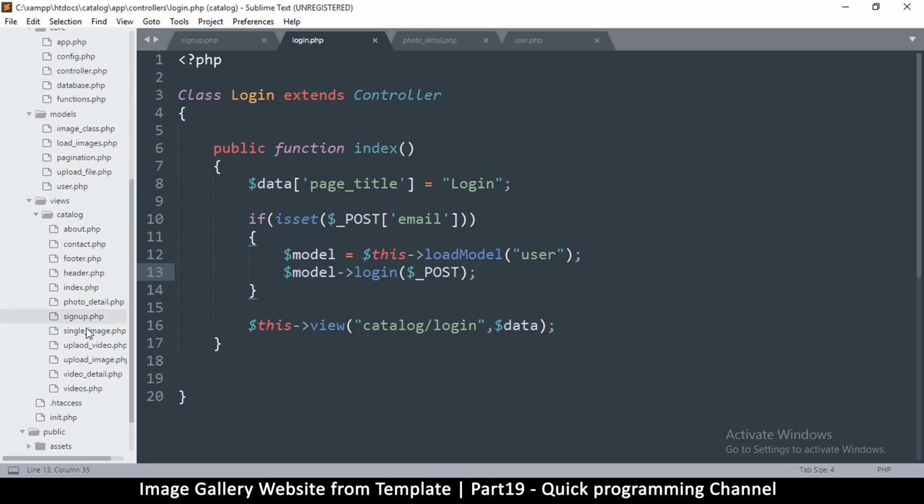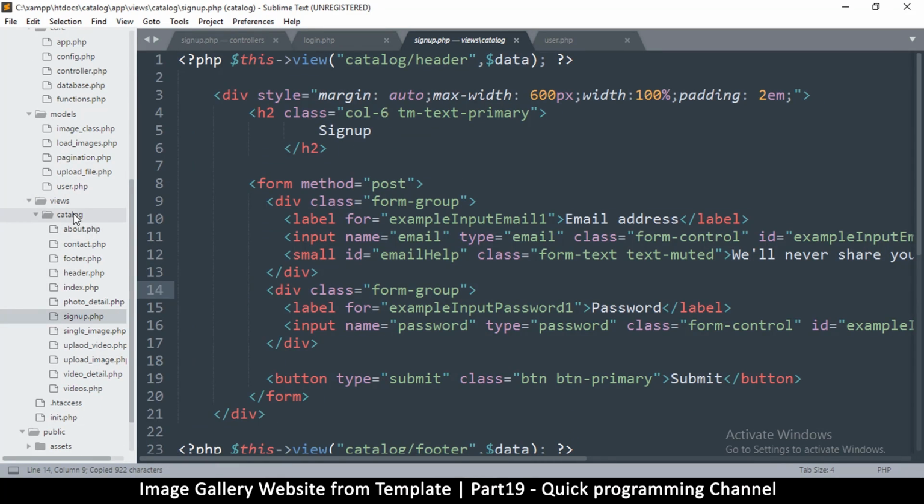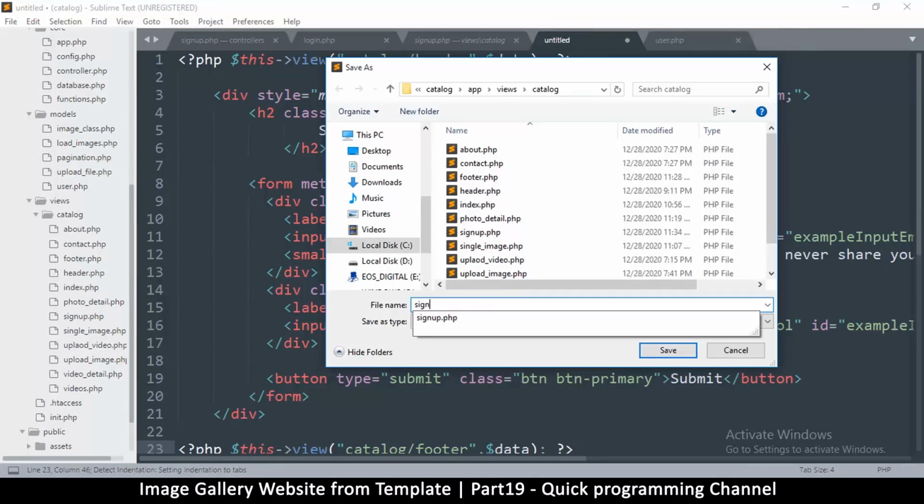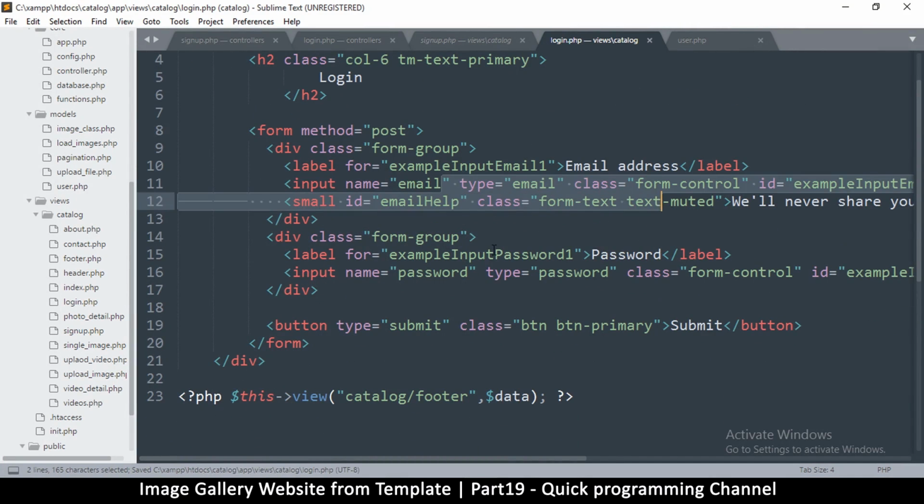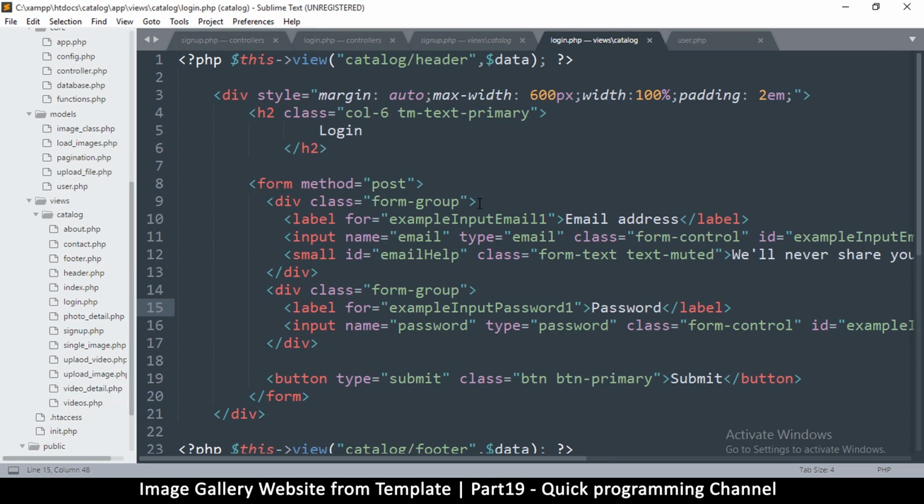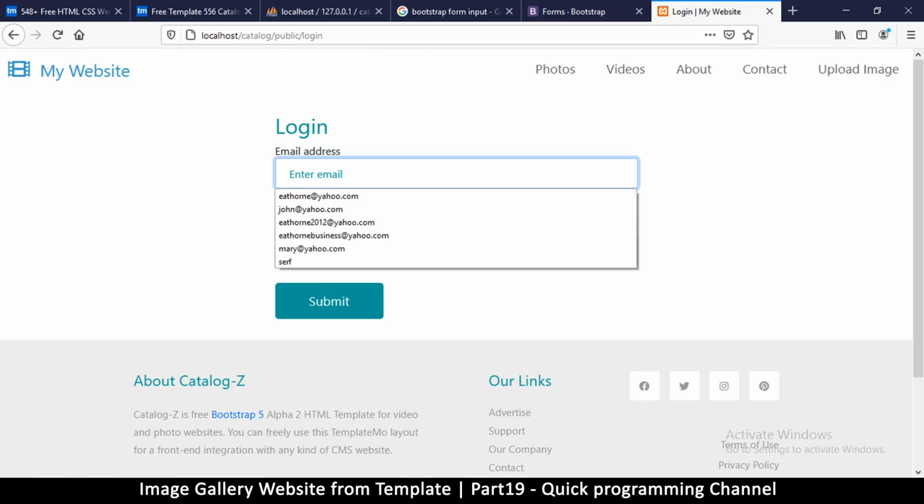Same thing here. There's the sign up page, so I'm just going to copy everything from here and create a new file in catalog, paste, save, and it's going to be login. So here we change this to login, and then email, password, and that's it. It's the same thing. Refresh, except now it's login.